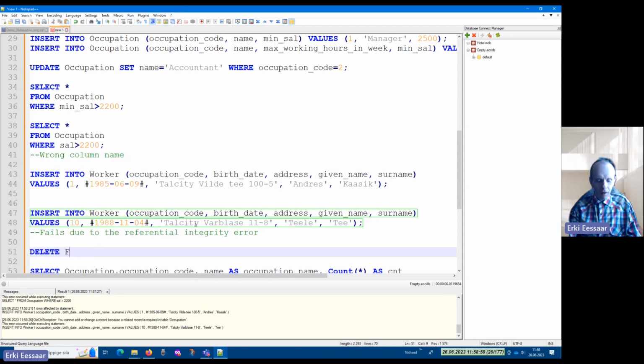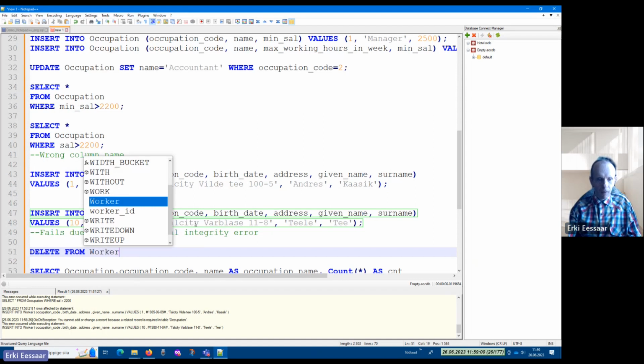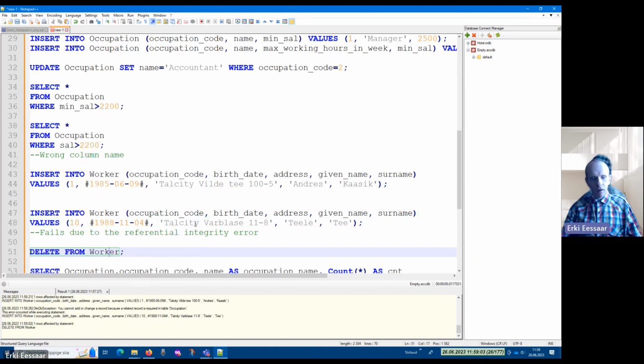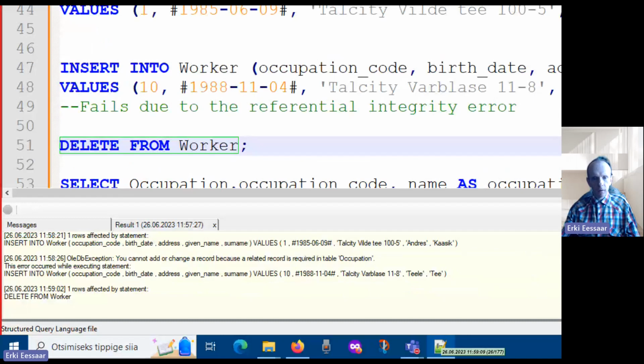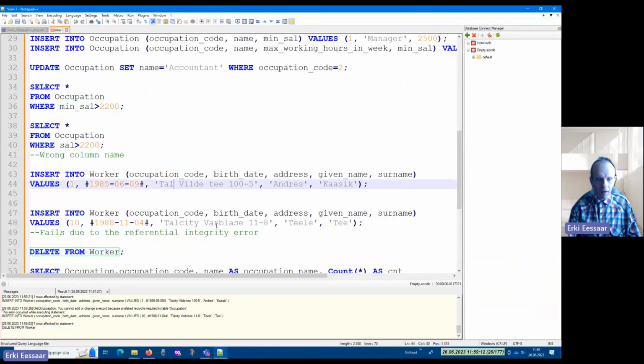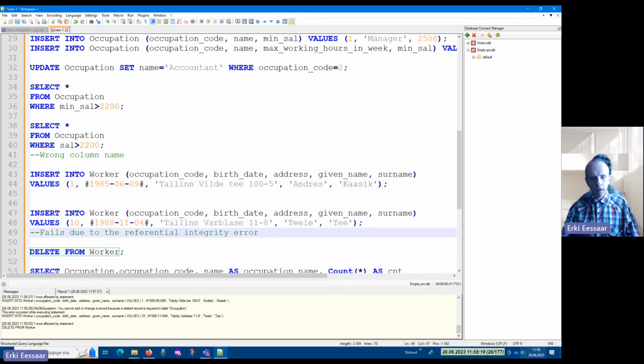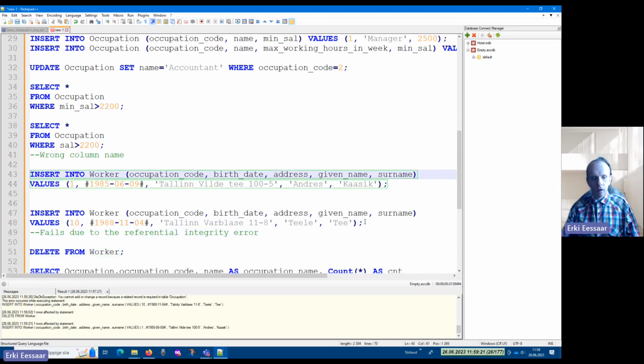Now I see that I have written this address incorrectly, so I delete data from the table worker. Delete from worker, I delete all the rows from the table worker. It succeeds, and now I fix these addresses here, and I can execute the statement again, and in this way correct data was added to the database.